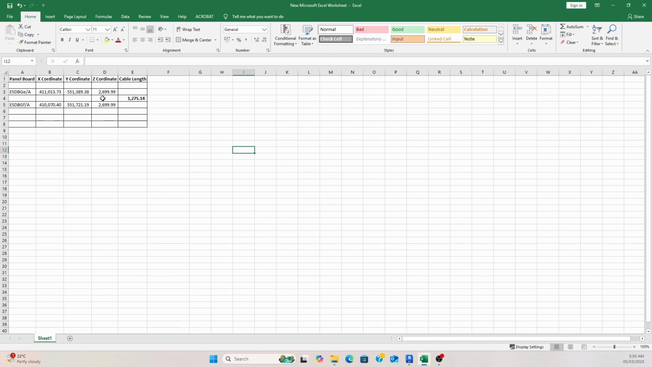Then we will write these coordinates here. This has nothing to do with Dynamo. This is the formula. We want to get the absolute value of the difference of X, Y, and Z. This is the Excel formula. Absolute means positive value. The coordinate may be negative, but the difference should be a positive value. From this formula we can get the cable length from this panel board to this panel board.